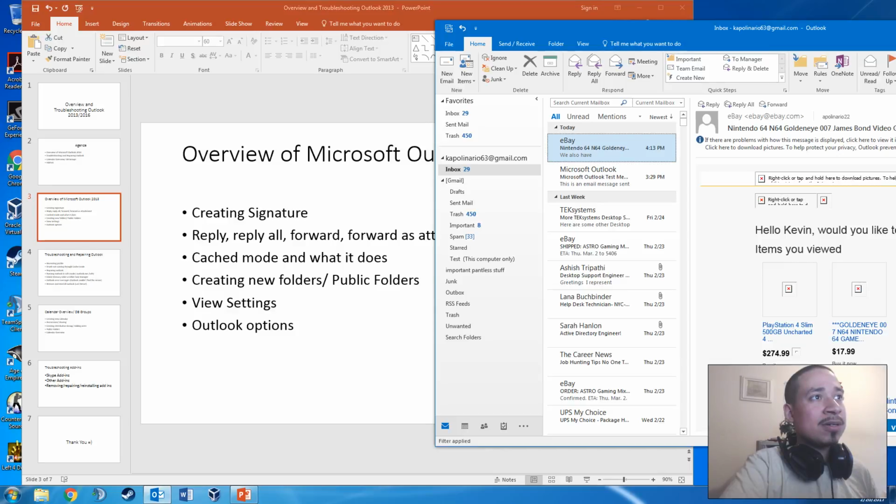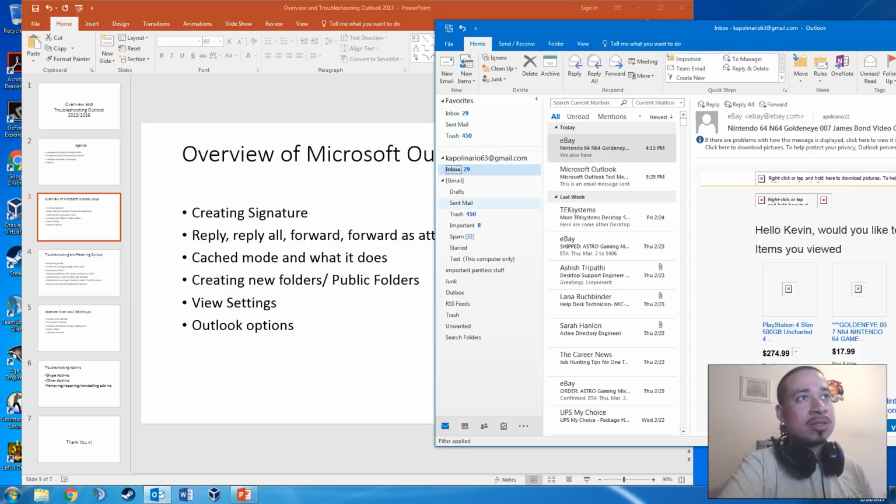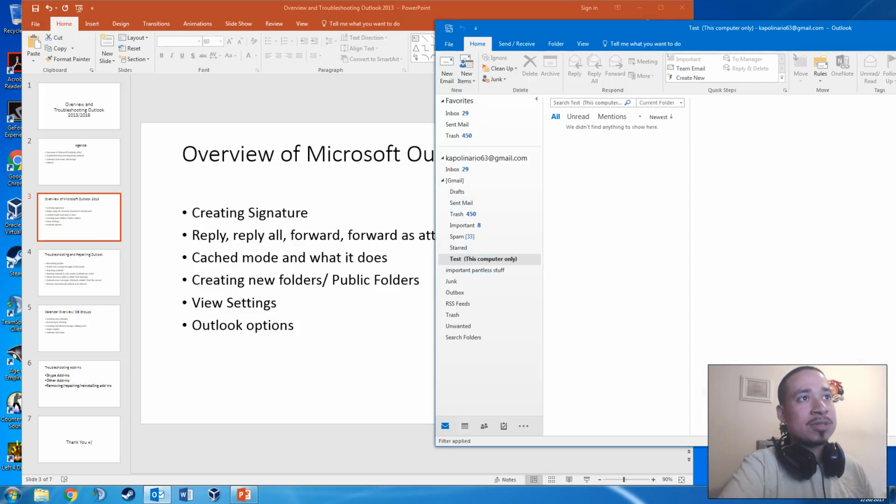Let's talk about creating folders as well. We create folders. You right click, New folder, and we'll call it test or what have you, which is the one that I created already, which is called test. You create folders, you clean up junk. You could create an email message, an appointment, meeting, contact, task.